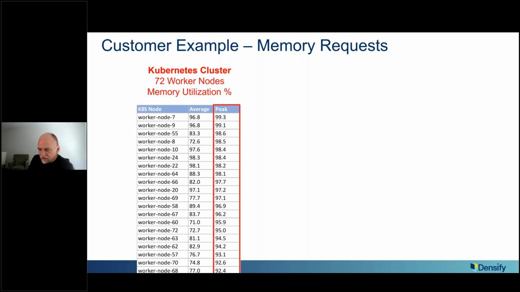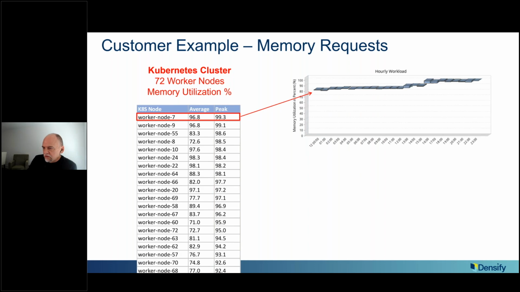You can't really hit 100% because things get killed. So once you're up in the 98, 99 world, you're basically pegged at the limit. And if I look at the top one here, this is what it looked like. This is a 24-hour memory usage where once you hit 4 p.m., you were just hitting the roof, and things were getting killed in this environment because of that.